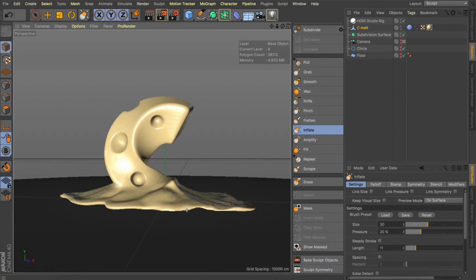Let's jump back into our camera, and what we might like to do is start to use this inflate tool and start to create some really bulbous drips on some of these ones that are facing towards the camera.